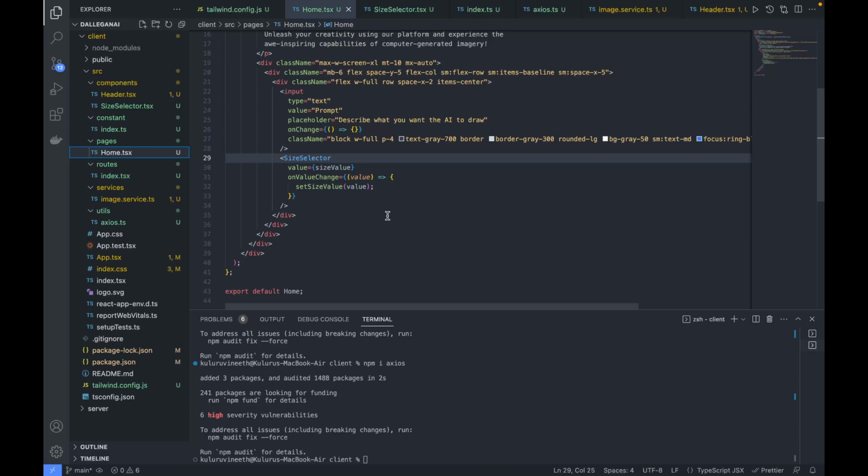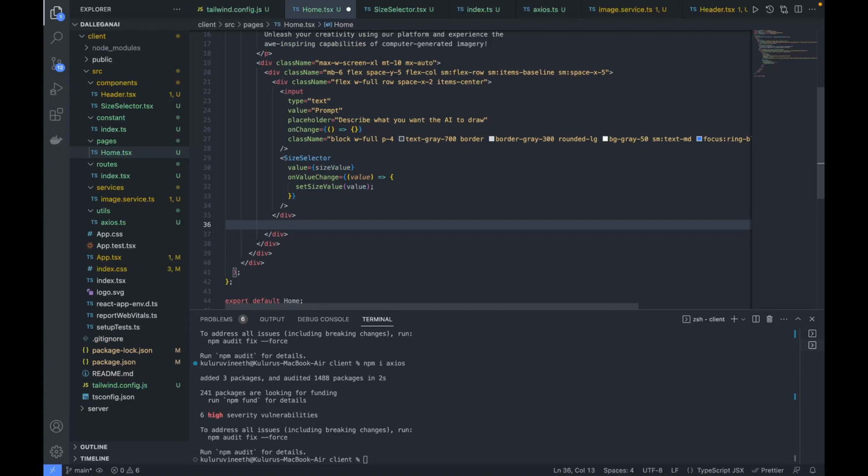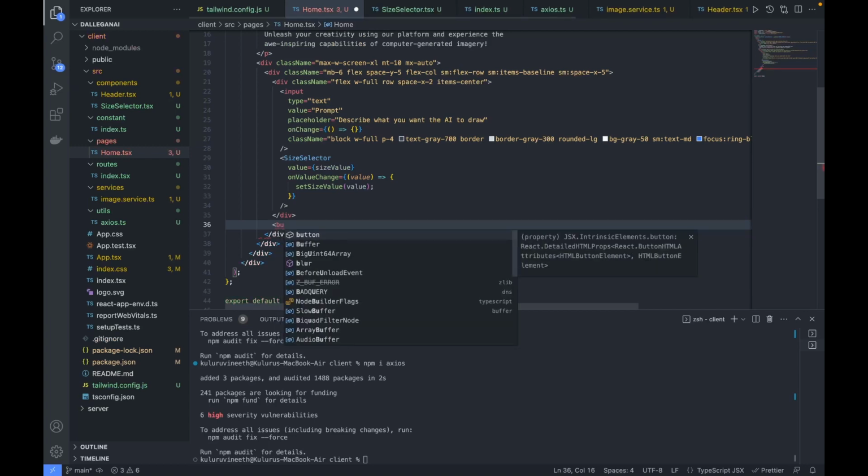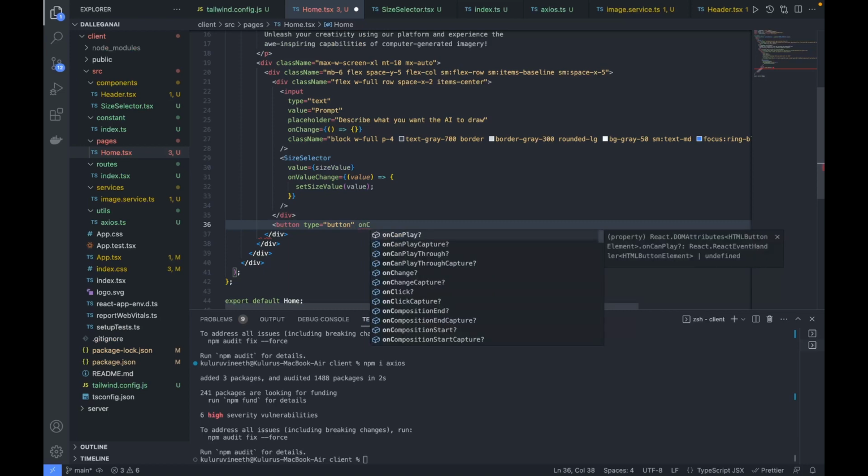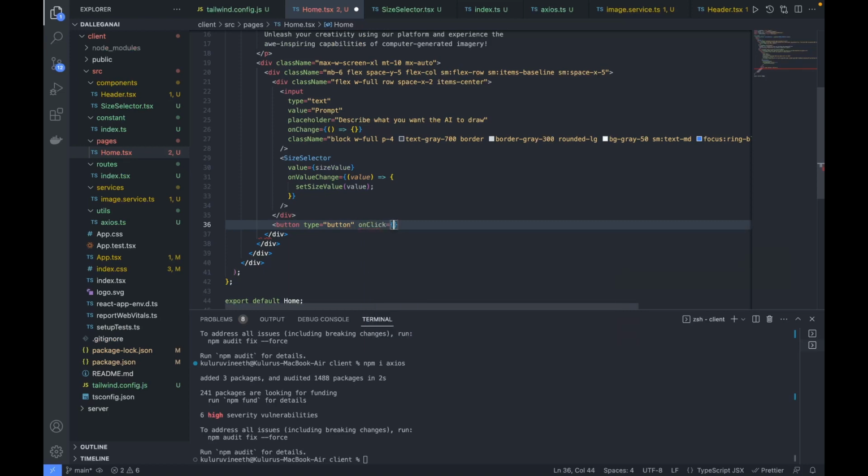So after this we will have the button. Just after this div, I'm going to create the button which is going to say generate. This is going to be of type button, and on click we will have to configure the function which is going to generate an image.